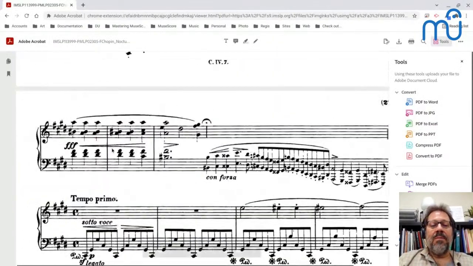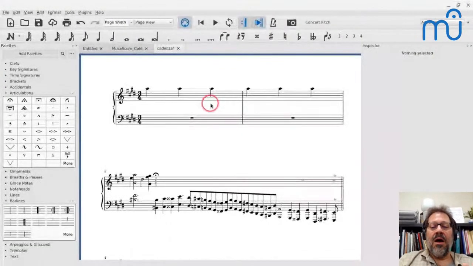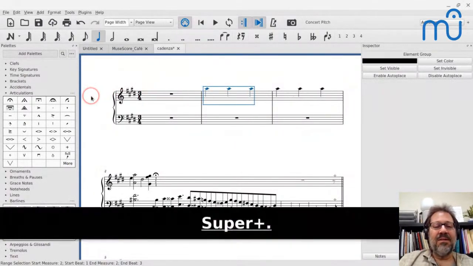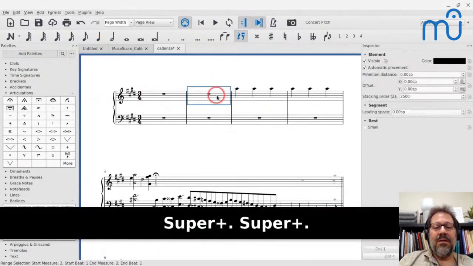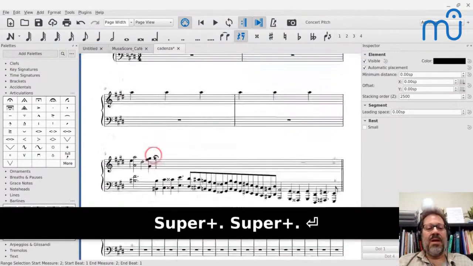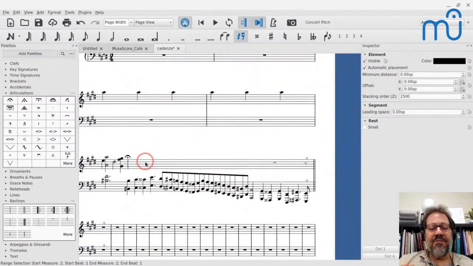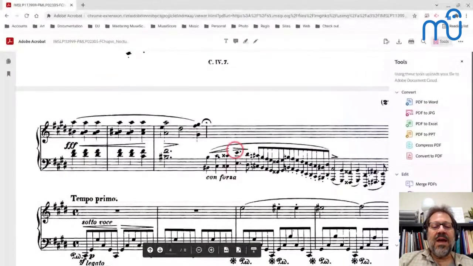Now, in the original, they managed to squeeze all of that onto one system. And by default, MuseScore is not wanting to do that. In part, it's because this system is indented. So let me push it to the next system, and it's still not quite fitting. Did they? Yes, they did.